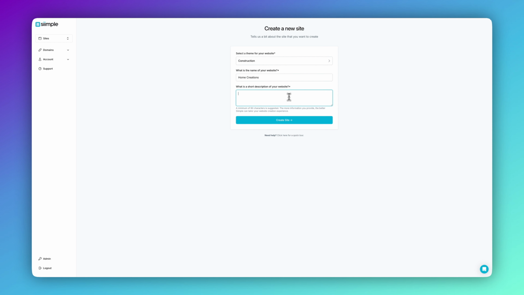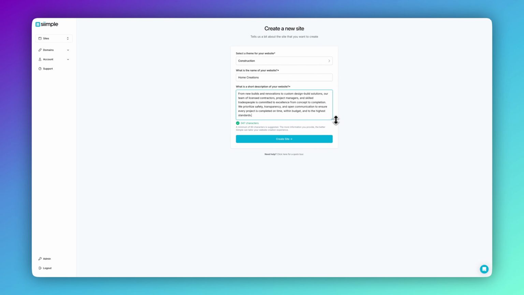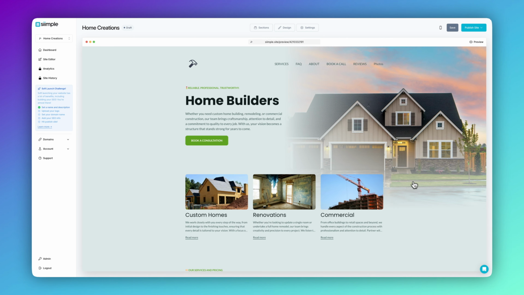Now, there's an AI assistant that helps you write the copy for your site. So you want to give this area as much information as you can about the type of business that you have. Okay, so I have something here, and it just describes that we do new builds and renovations, custom designs, etc. Now click Create Site. Your template will be loaded up into the editor with all of this demo content, and all you need to do is replace it with your own.